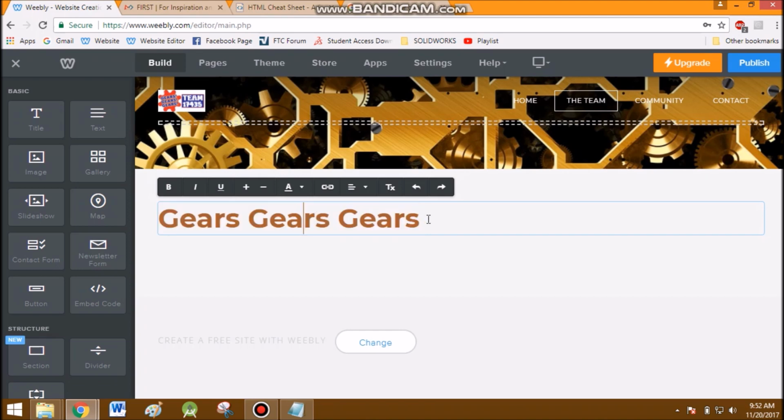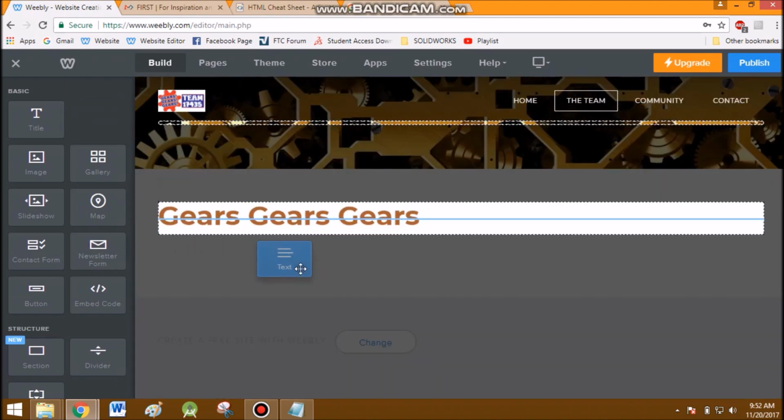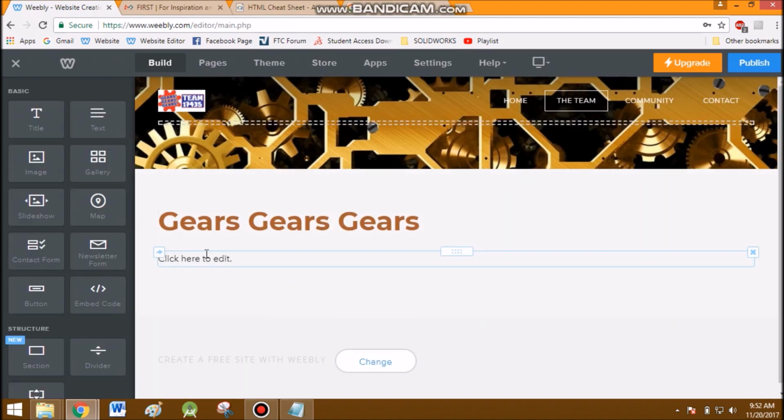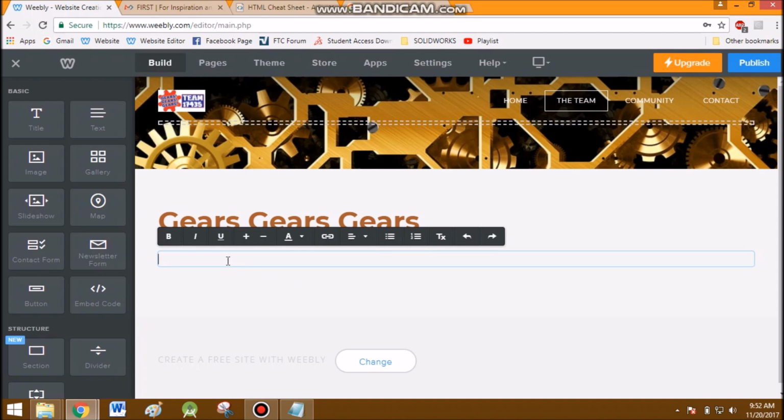Next up, we're going to go down to text. It is basically a smaller version of title, which can fit a lot more words. The sizing does not go up as high, and it does not automatically start as bold.